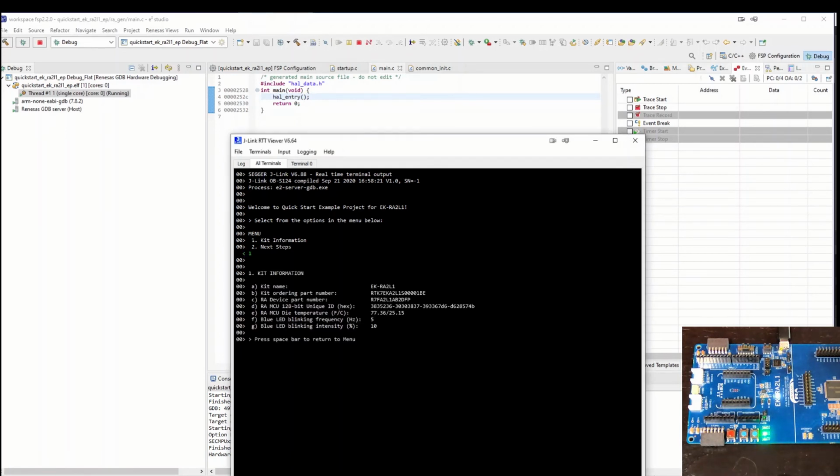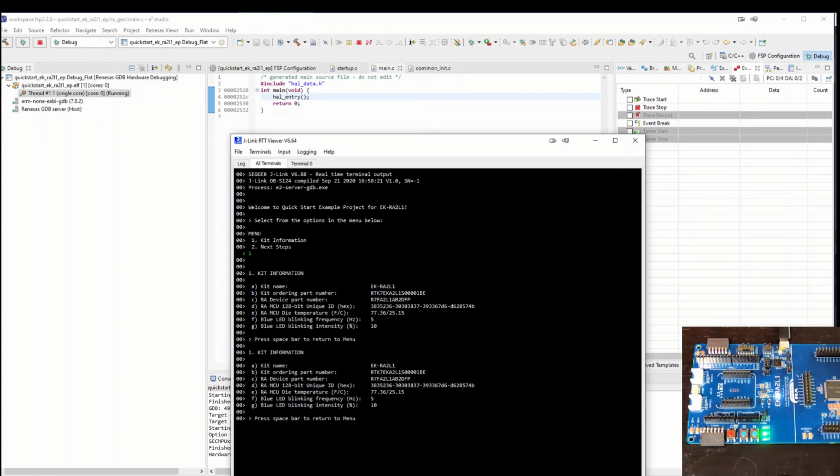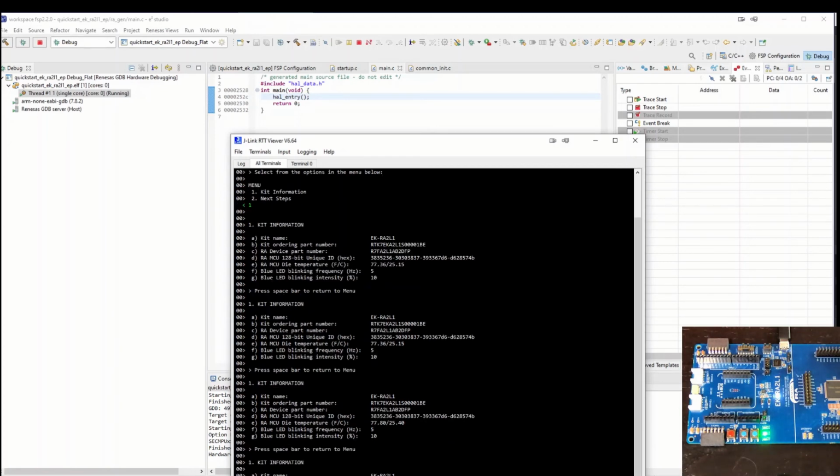So if we hit 1, it says what kit it is, what MCU it is, the unique ID for the MCU. There is a temperature indication on the device, on the MCU itself, and how fast the frequency of the LED is blinking, and also the intensity. So if I now put my finger on the MCU, now it's 25 degrees. I think the most recent one is below.